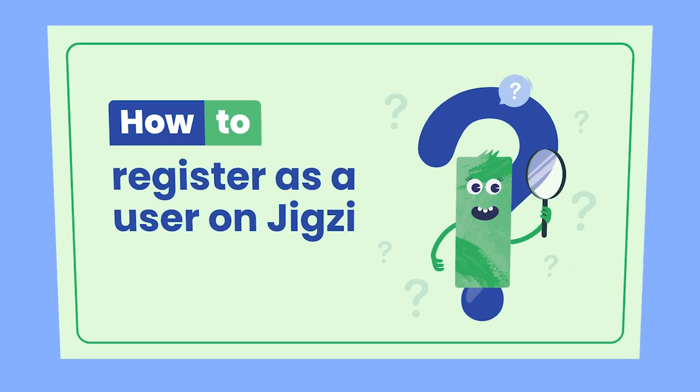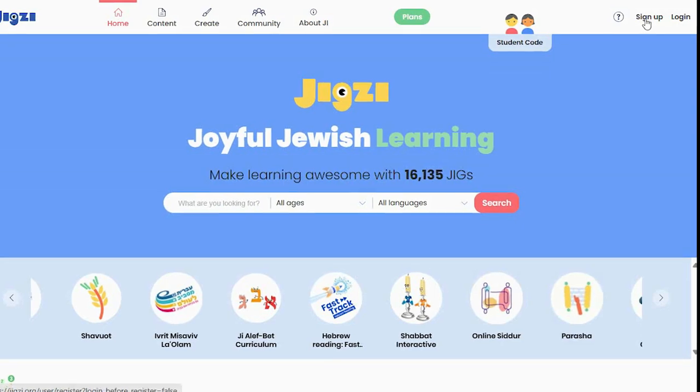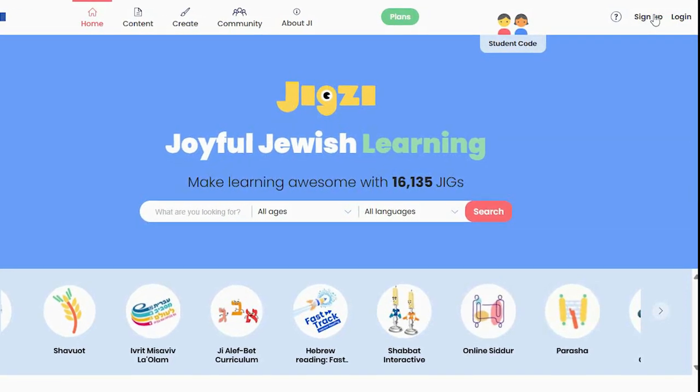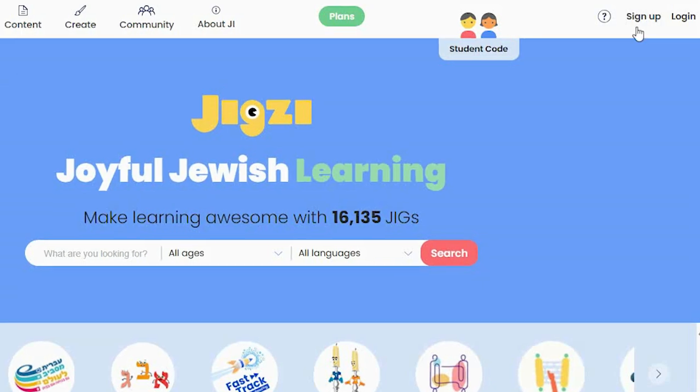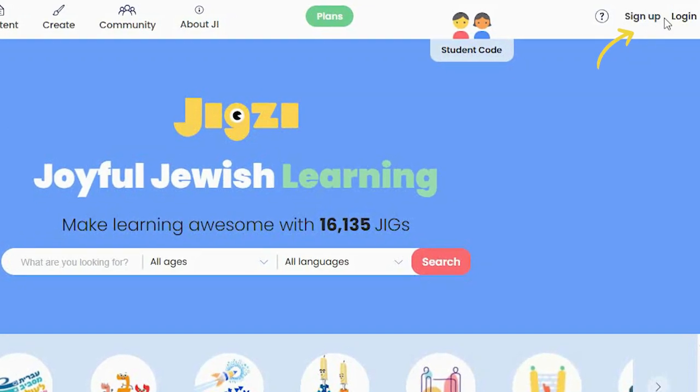How to register as a user on Jigzi. In order to set up a free or paid plan, you will need to register as a user. Here's how you do it. Start on the Jigzi homepage and click Sign Up.